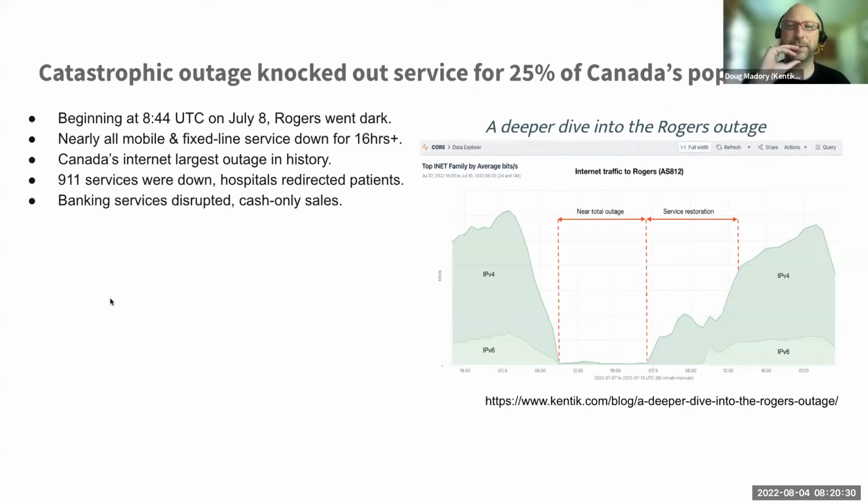Okay. So yeah, the big one, there's been a number of outages this year, starting with Tonga, some of the outages with Ukraine, but this is the latest big one. This catastrophic outage knocked out service for about 25% of Canada's population. We saw this beginning at 8:44 UTC on July 8th. Rogers went dark, just everything, the fixed line, mobile, everything down for, I'm using the term 16 hours, which is when the traffic seemed to arrive at where it was roughly, but there were reports that people were still down in pockets in different localized areas for multiple days.